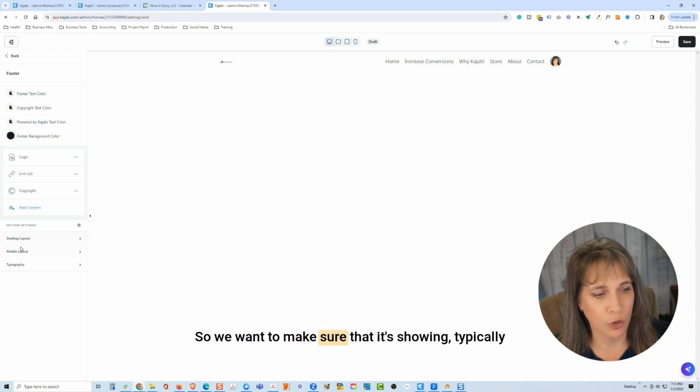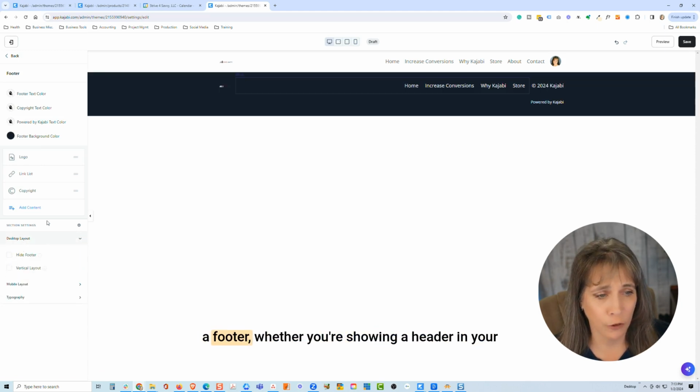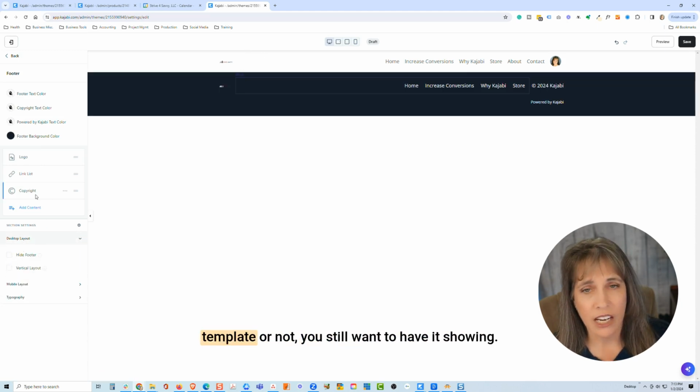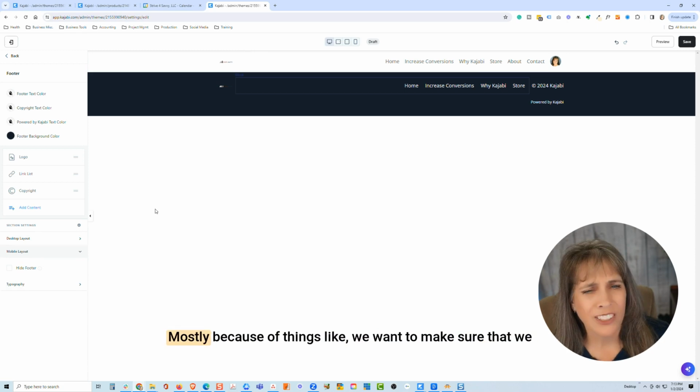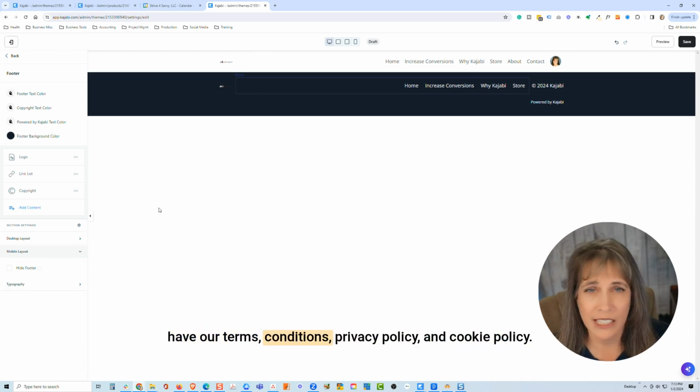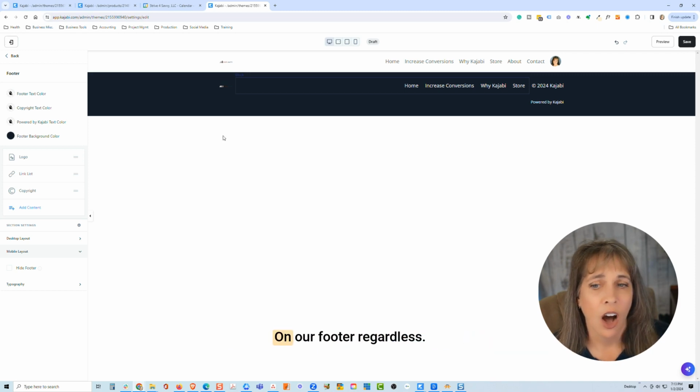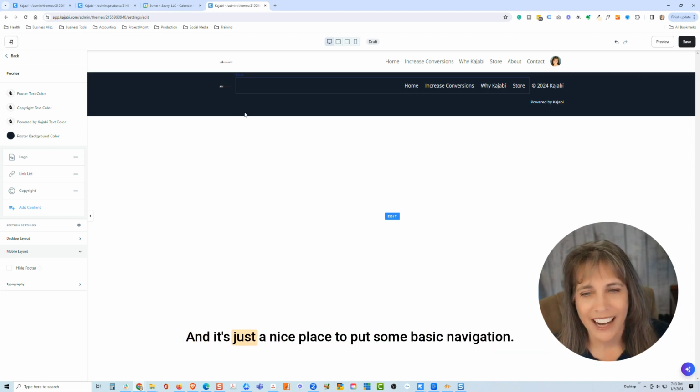So we want to make sure that it's showing typically a footer, whether you're showing a header in your template or not, you still want to have it showing, I would say most of the time, the footer we want to be there, mostly because of things like we want to make sure that we have our terms, conditions, privacy policy, and cookie policy on our footer regardless. And it's just a nice place to put some basic navigation. Now that we have this, then we can start customizing it the way we want it.